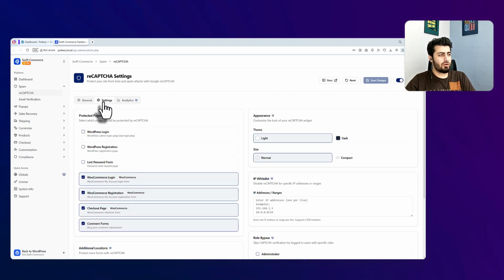Now all you need to add is the site key and secret key. I've already added these two beforehand, but you can get these from the Cloudflare website for free. The next step is to click on settings, and here there are multiple options for me to choose where I want this CAPTCHA to be enabled. I can just click on WordPress login and the Cloudflare Turnstile will be added to my WordPress default login page.